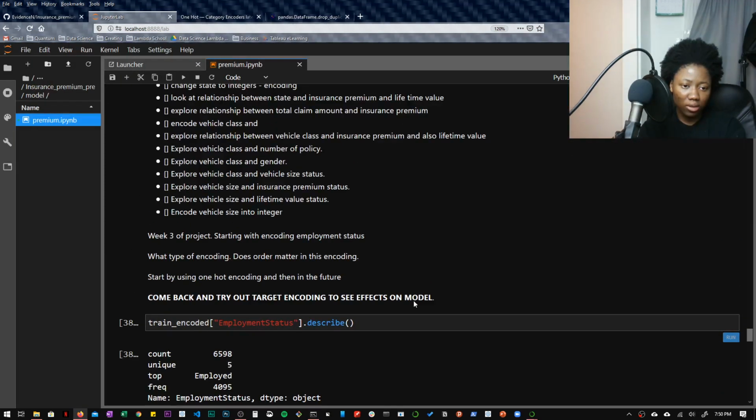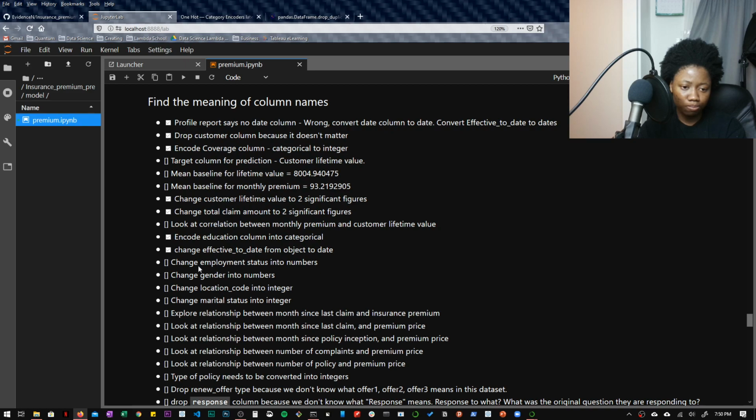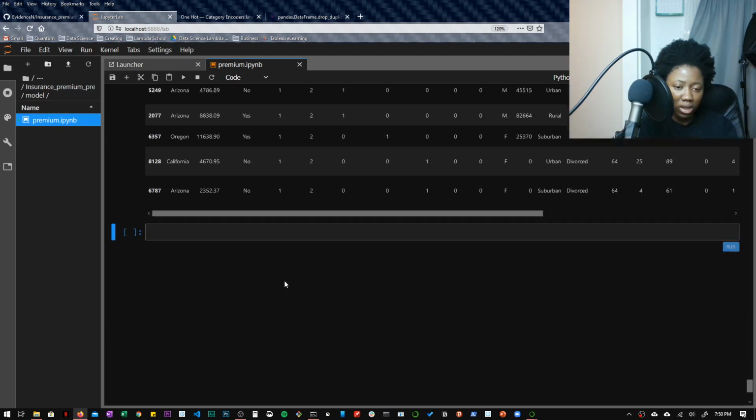Alright, let's see. The next thing on our list was changing gender into numbers. That's just binary. But I don't want to give any gender more weight. If I do, let's say, male 1, right? So I don't want to give any gender more weight than it needs to be.